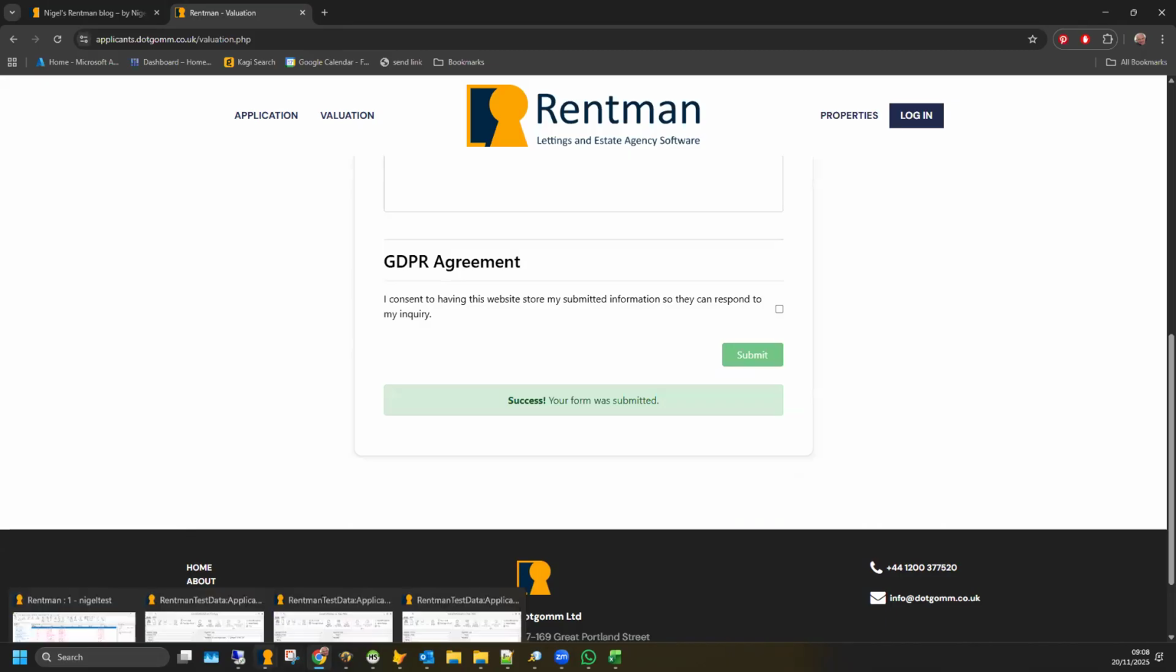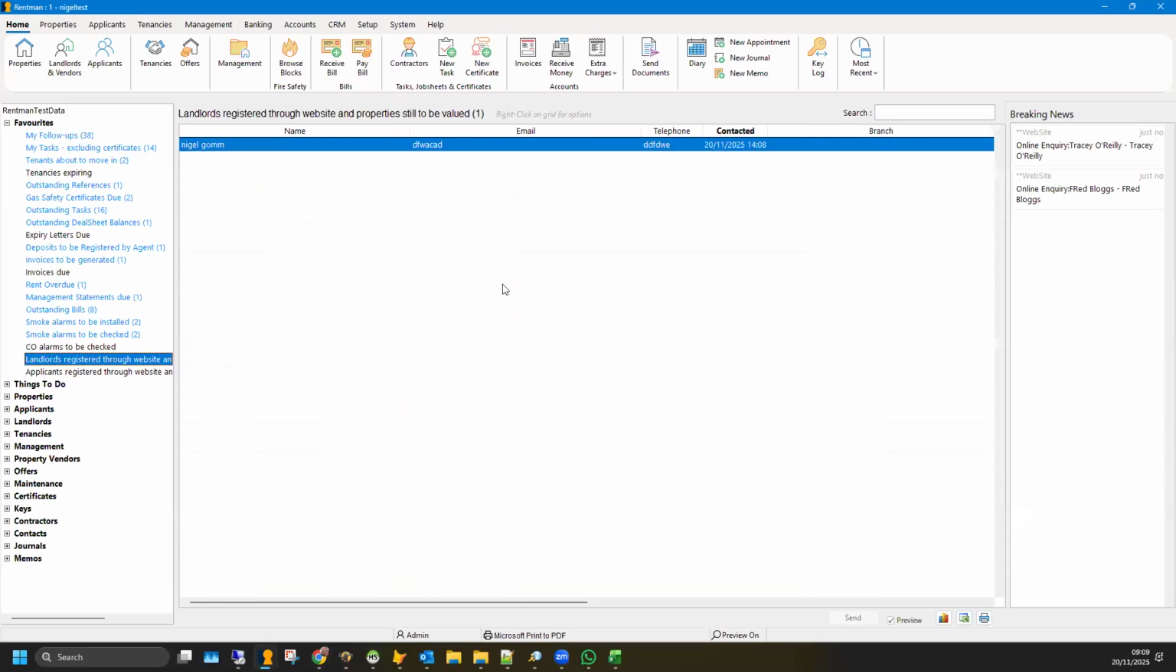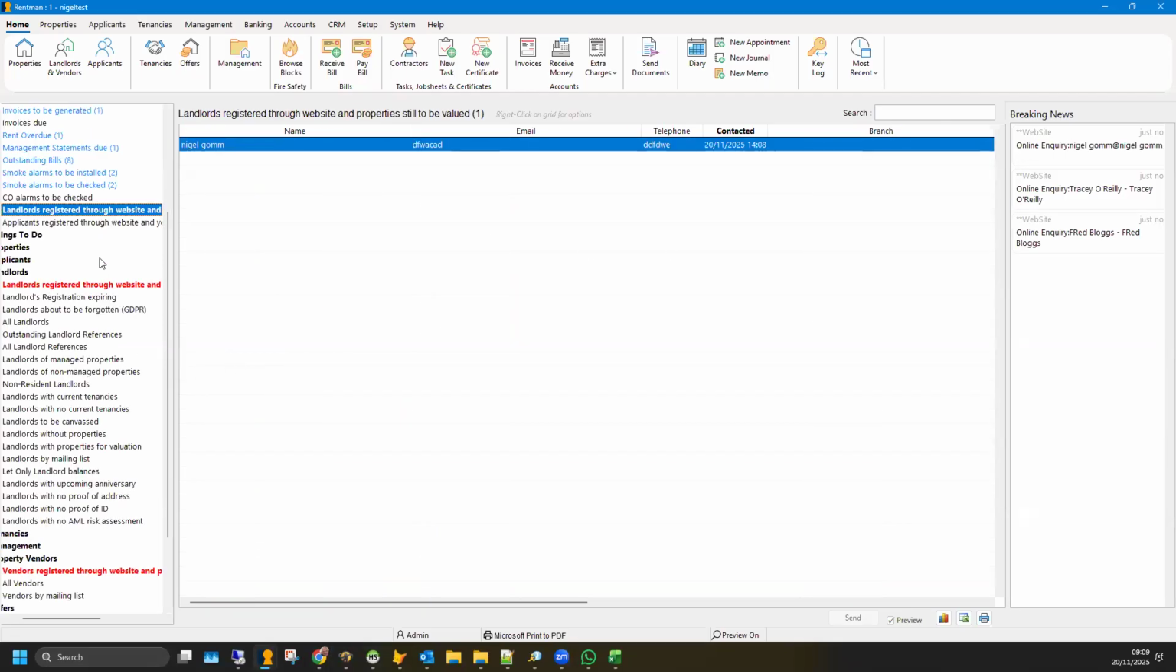Now, when we get back over here into Rentman, landlords registered through website with properties. You'll notice there's a timer runs and it flashes red just to let you know that we do indeed have a landlord that's just registered. You can also see it turns up here as well. You can click on that and open the landlord, or you can just come here and we open it up.